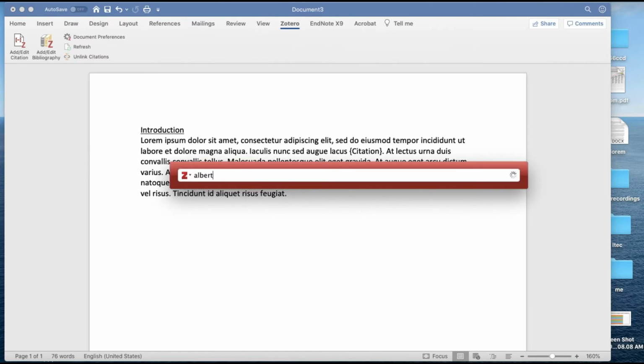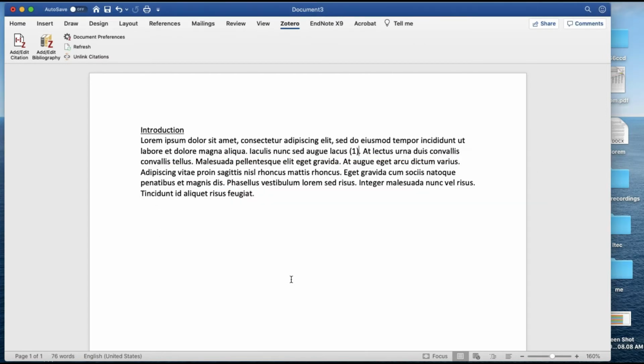Search for your reference in the Zotero search box. You can type in the author's name or keywords from the title, and when you've found the item you want to cite, click Enter. When you're ready to create your reference list, scroll to the end of your document, and then click on the Add Edit Bibliography button in the Zotero toolbar.